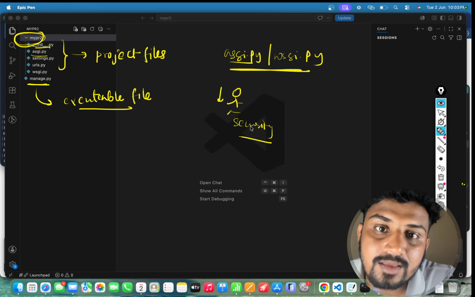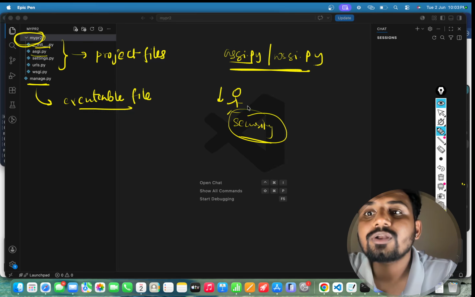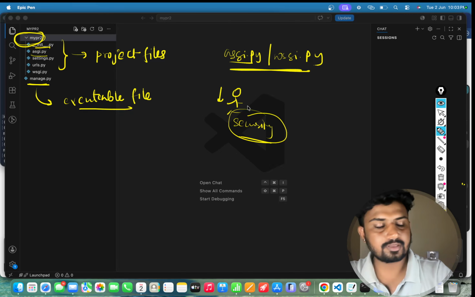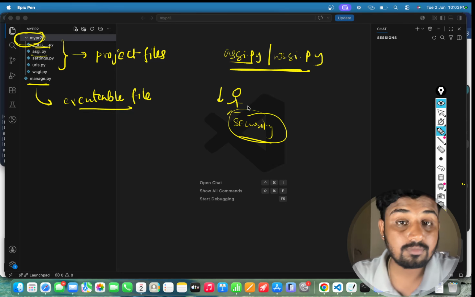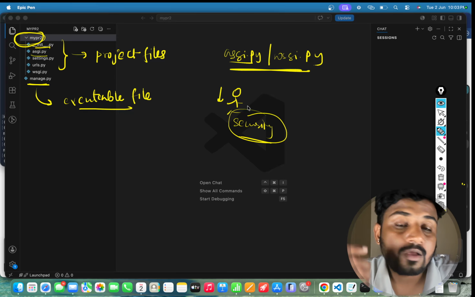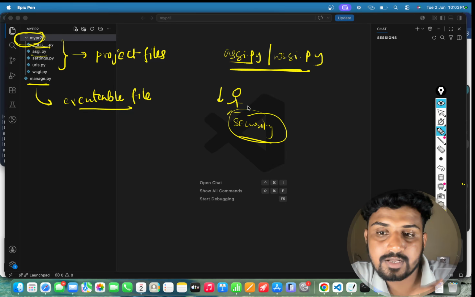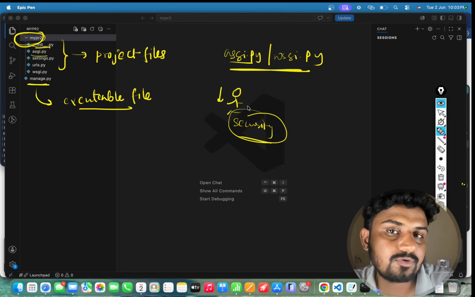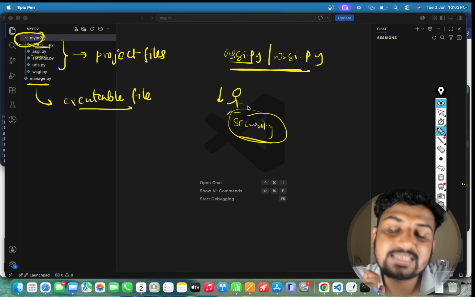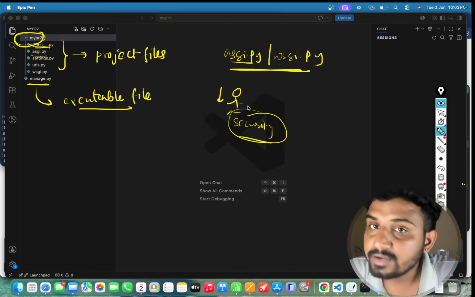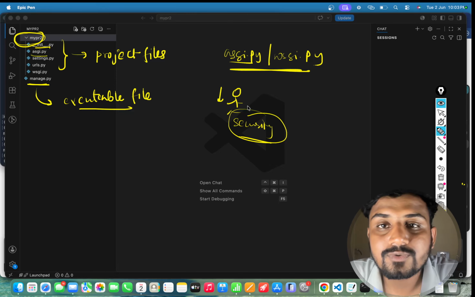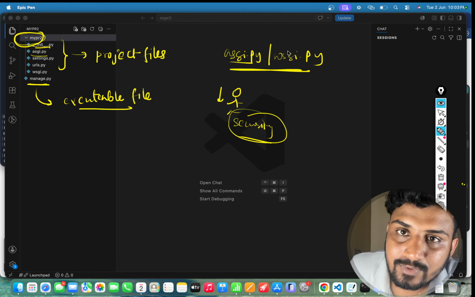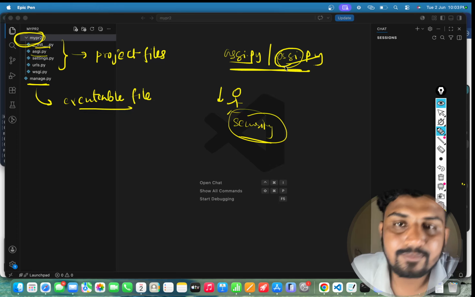Security in the sense what? These are like security guards to your home. Assume that in your college you have security guards. What is their job? Their job is to check whether this student belongs to the institute or not, check the ID cards and let them inside. ASGI and WSGI do the same. ASGI stands for Asynchronous Server Gateway Interface. WSGI stands for Web Server Gateway Interface. All the web server requests that are coming will be handled by wsgi.py.